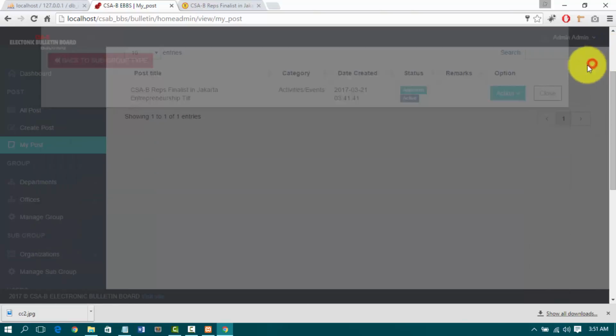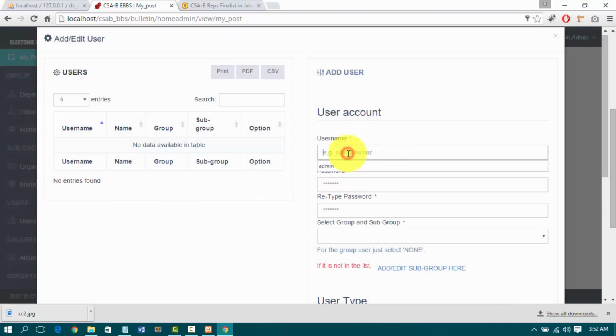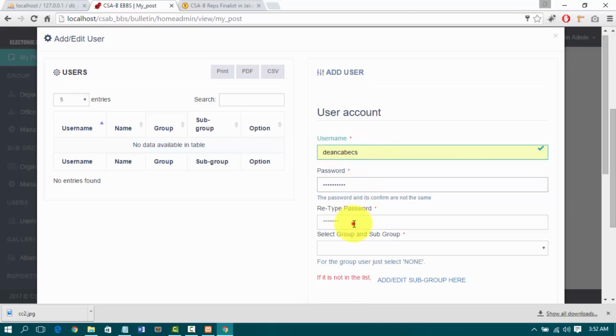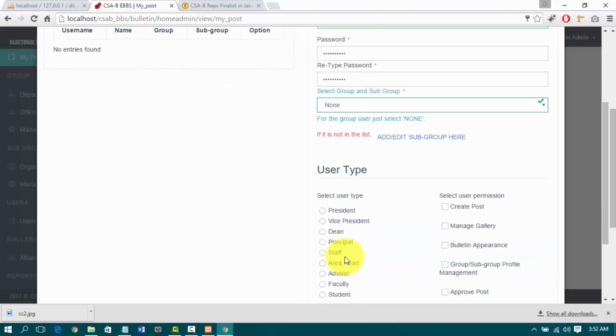In this section, you will add users who can access and who will input information. As you can see on the right side, it is the fill out form. Let's try Dean Cabex. Next, choose None, because Dean Cabex belongs to the group, not a subgroup. But if you input here, for example, area head, you must choose the organization they are in because they belong to the subgroup section.